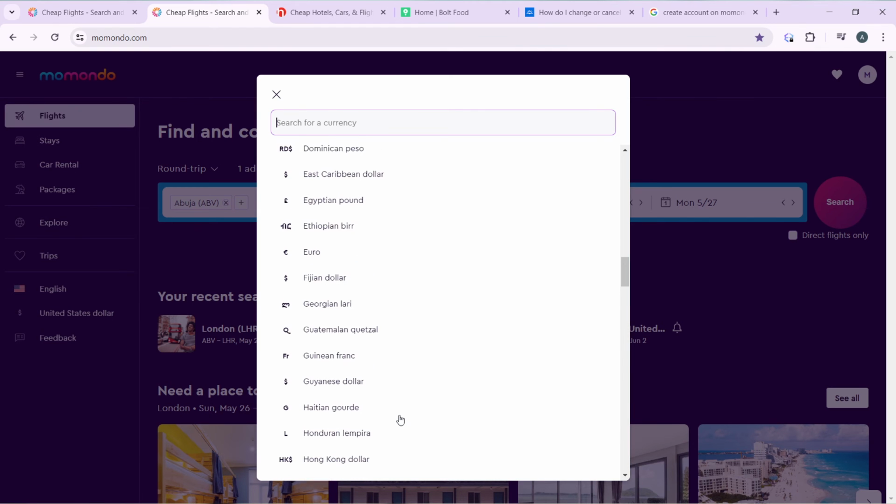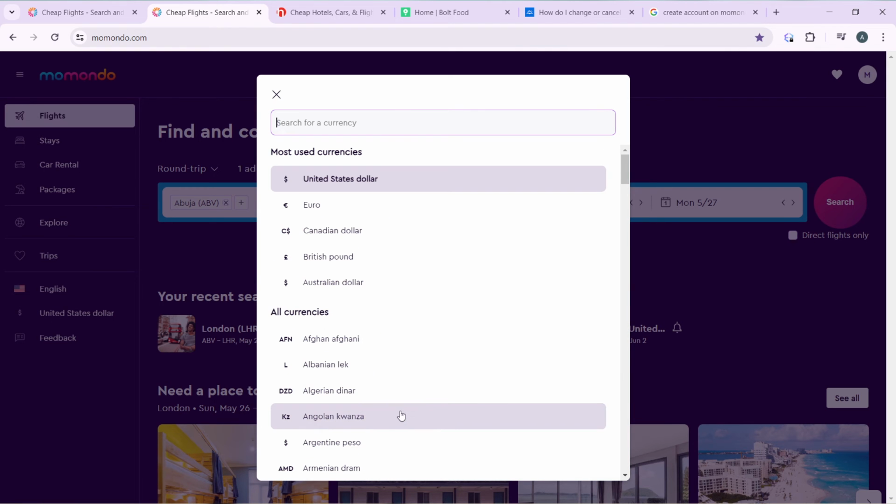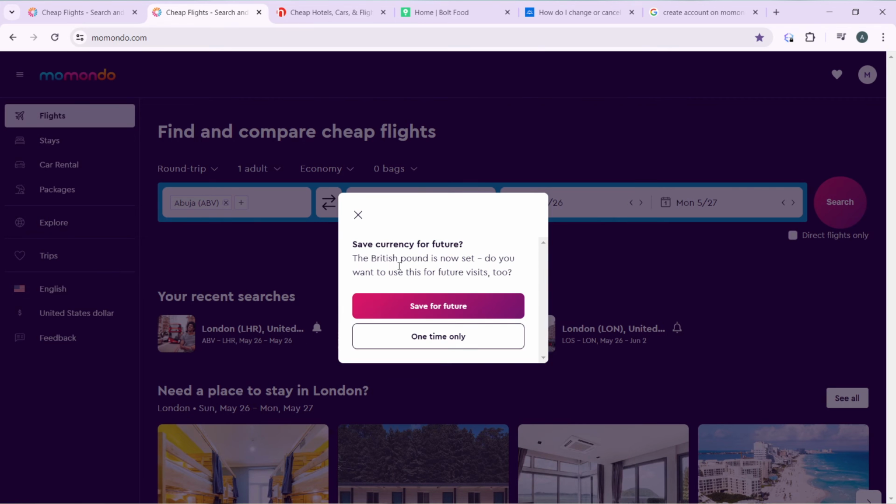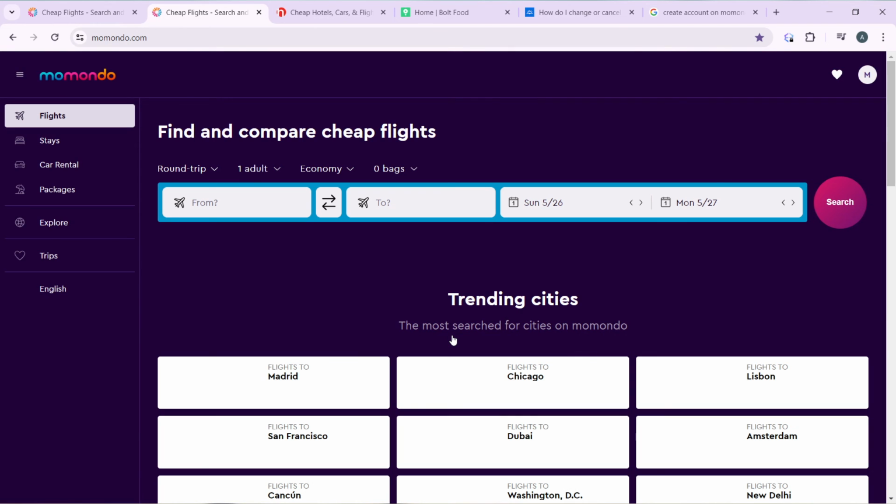All right, so that's it. So go ahead and select, let's say I want to use GBP. That's the Great Britain pound. They save currency for the future. If you want to, you can click on this save for future, or if it's just one time only, click on one time only, and you'll see that the page is going to be refreshed and set to GBP.